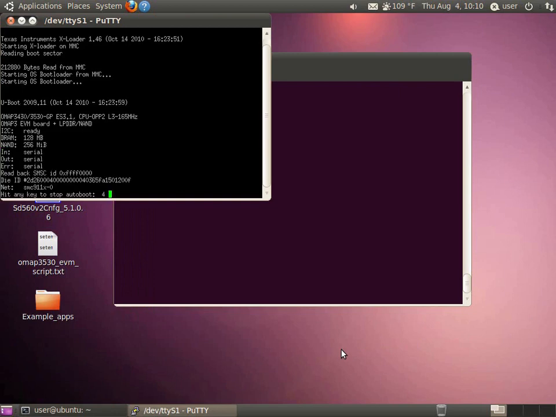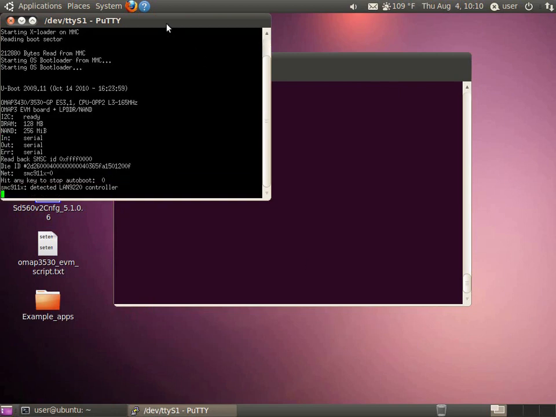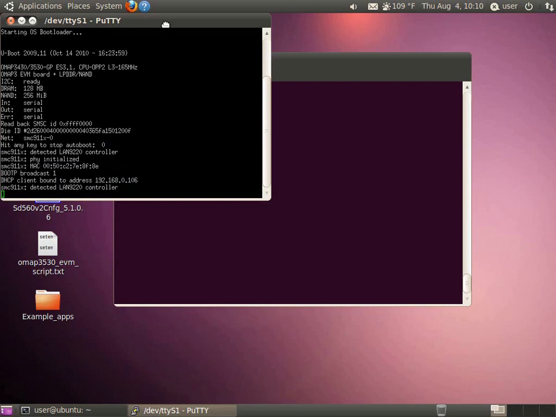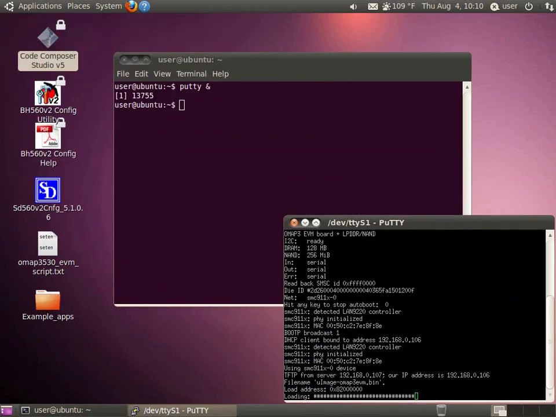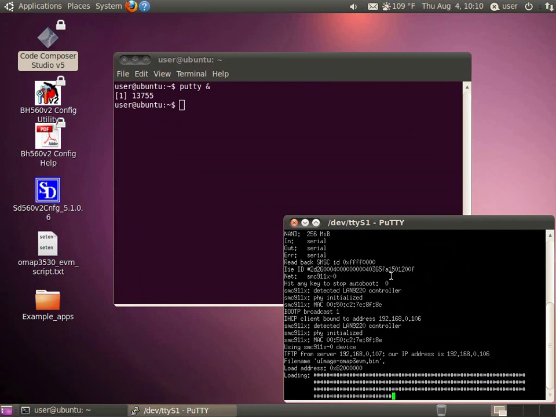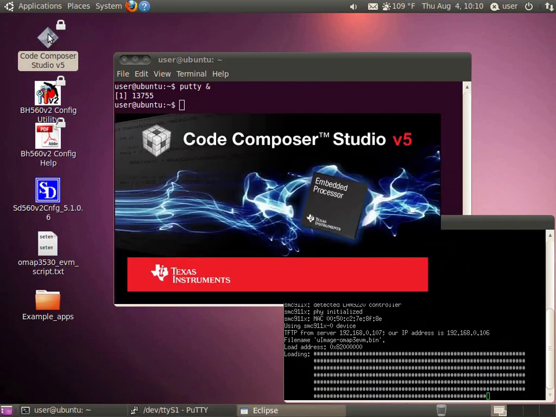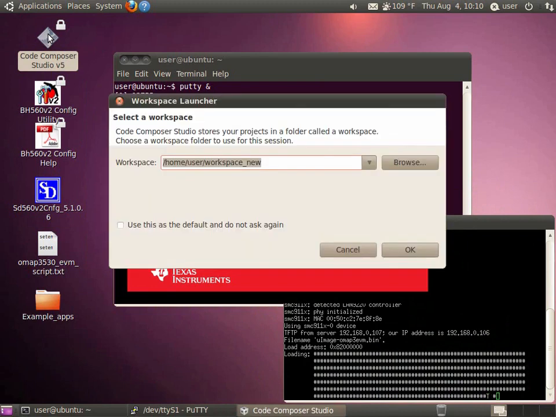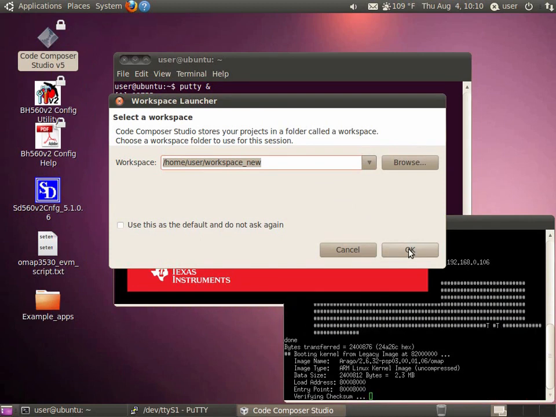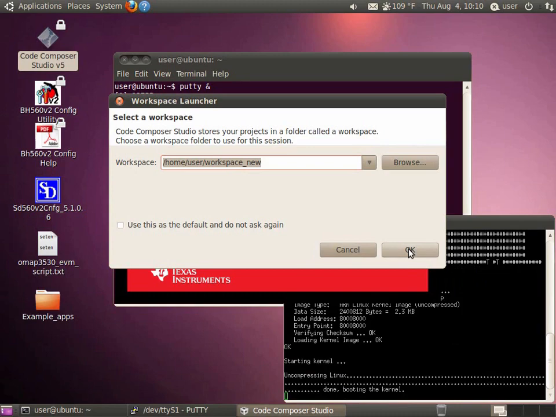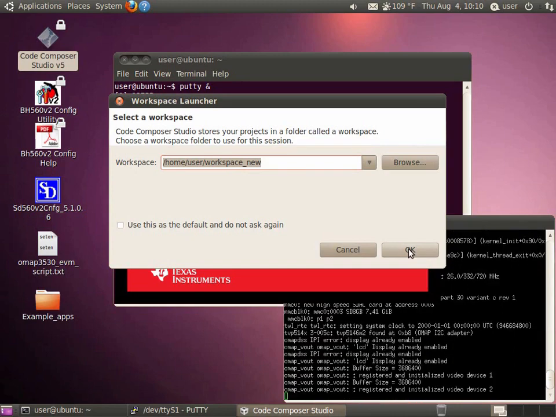There you go. So the board will boot Linux. Let me just confirm if it's going. There you go. So it's going. So while Linux boots, I'll actually open Code Composer Studio, and in the meantime I'll select a new workspace. Oops, it failed a little. Okay, just a little hiccup on the Linux load. And then I'll select my new workspace.